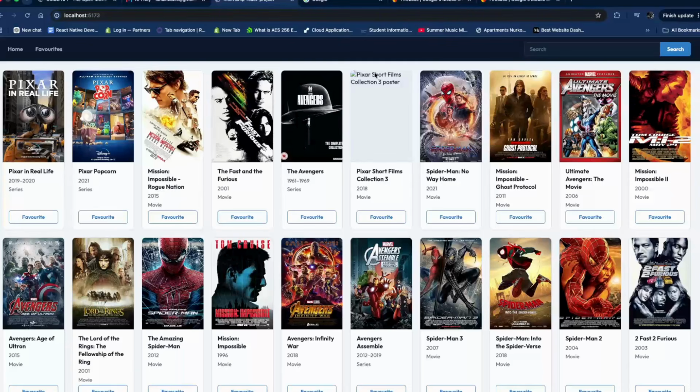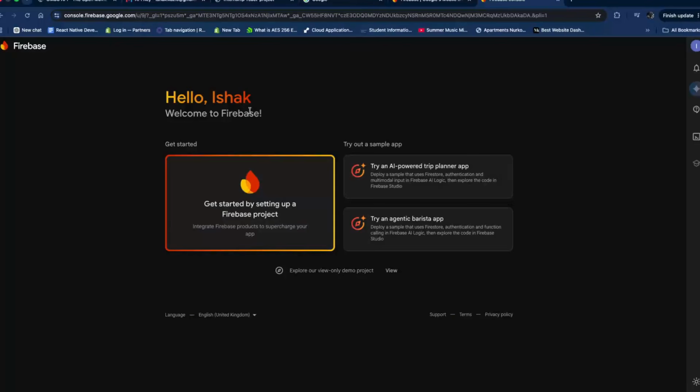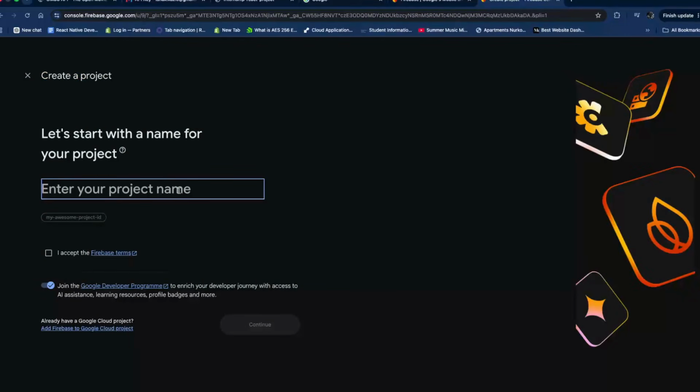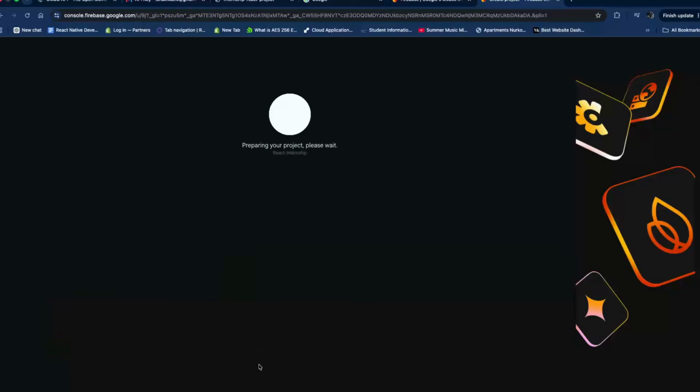Okay, so the first thing to do is go to Firebase and if you don't have a profile, create it and click on go to console. So here we will create our Firebase project. Internship. Accept Firebase terms. Continue. United States, it's fine. Create a project. So it will take some time to create this project.